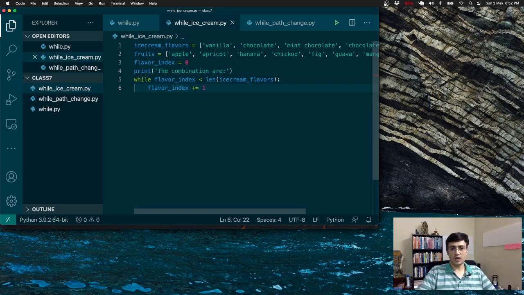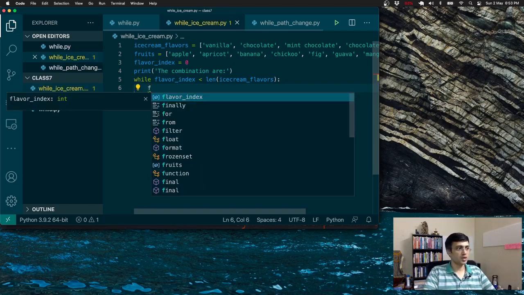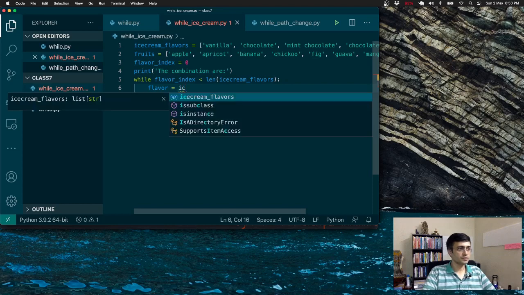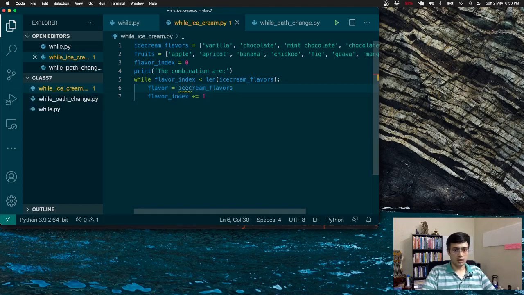Now, I want to do combinations, right? So before I increase the index, I want to first take out the value of the flavor, because if I do a +1 first, I will skip the first flavor, which I don't want. I want to start with the 0th flavor. So I'm going to take the flavor out and store it into this variable, flavor equal to ice cream flavors, and I'm going to use the flavor index.